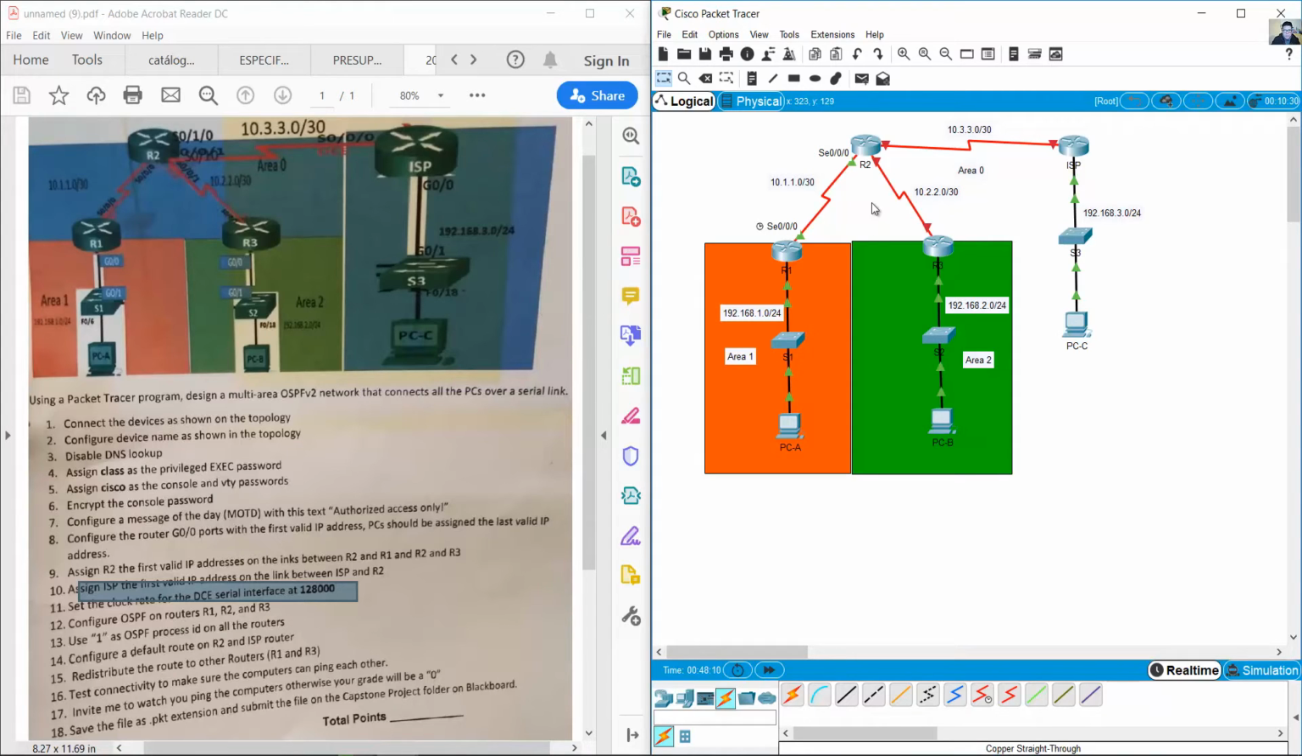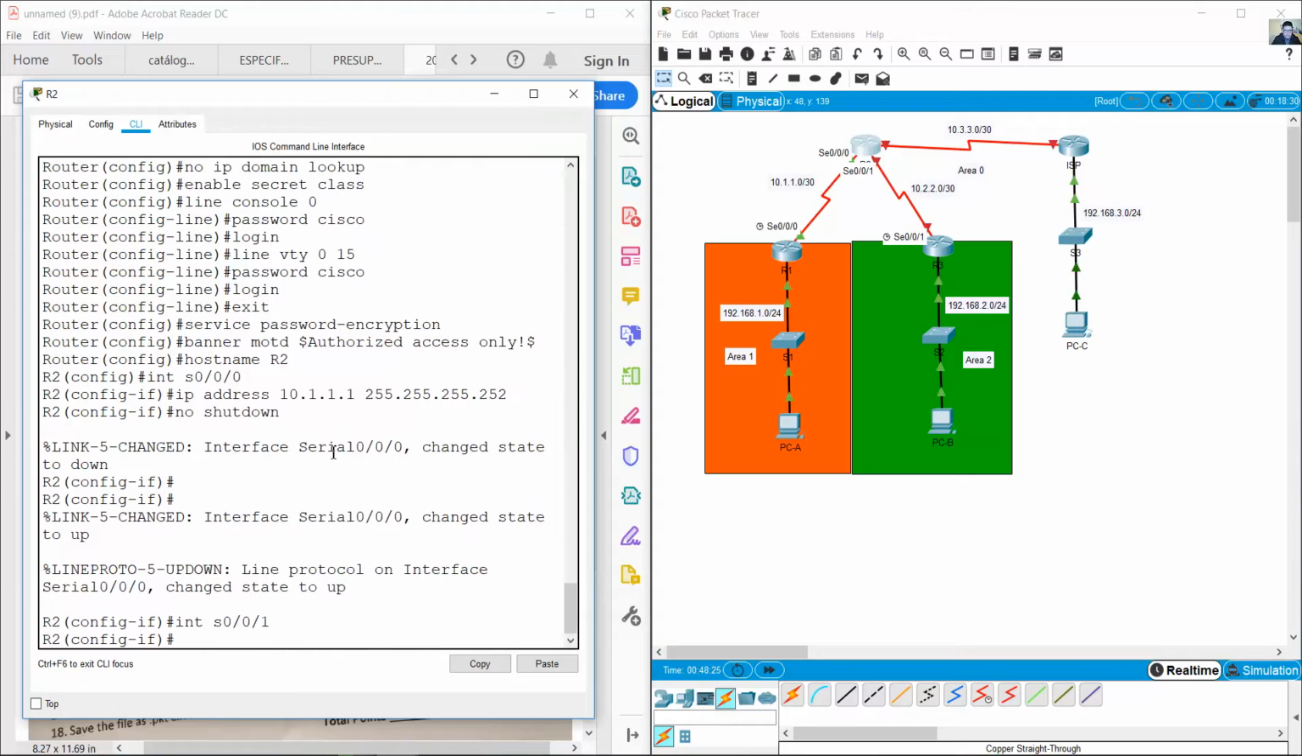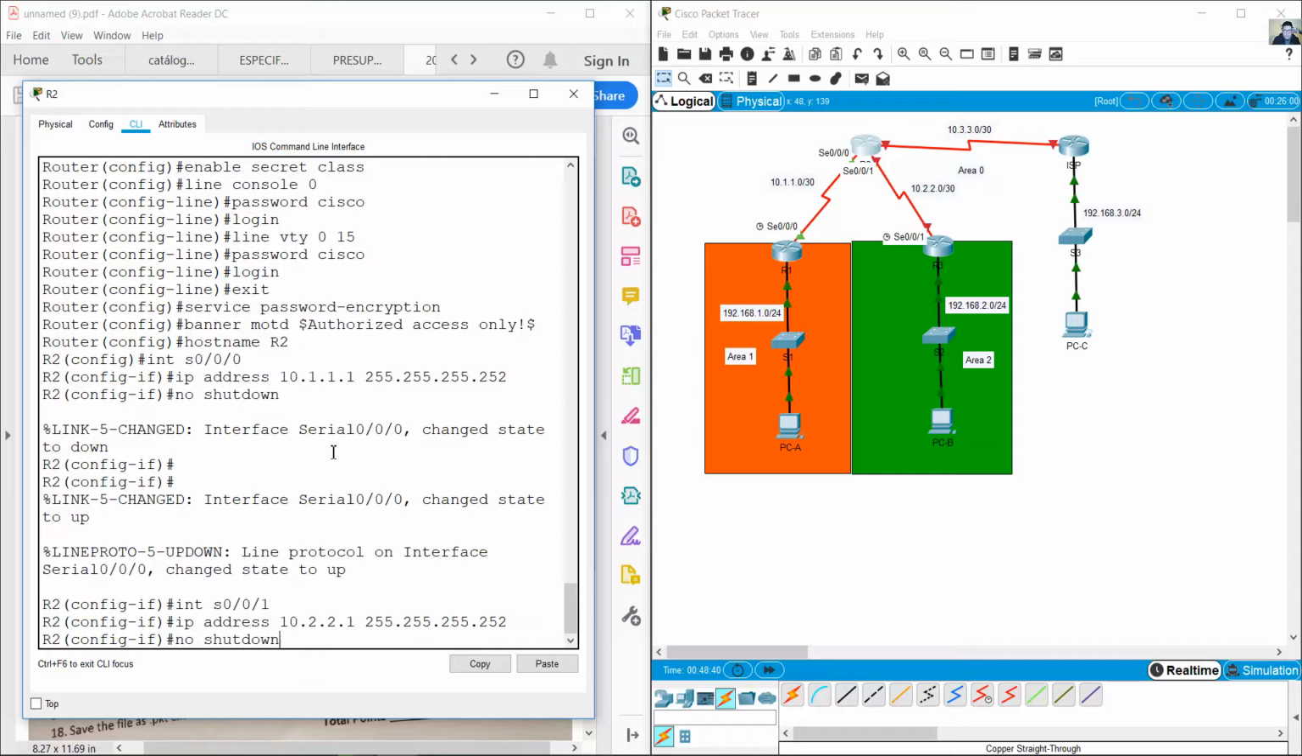Now also on this link between R2 and R3, on this network 10.2.2.0, R2 serial 0/0/1 will have the first IP address. Enter serial 0/0/1, it will have the first IP, 10.2.2.1, subnet mask /30, in decimal 252. No shutdown.